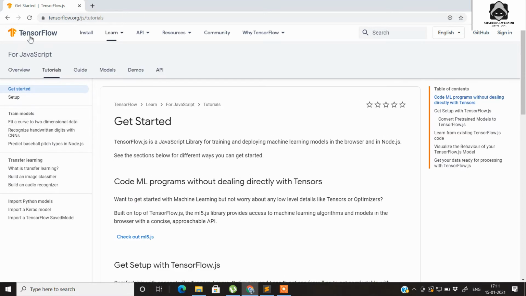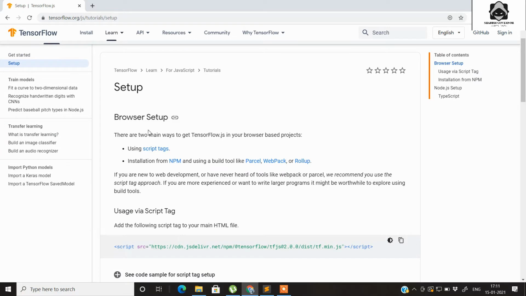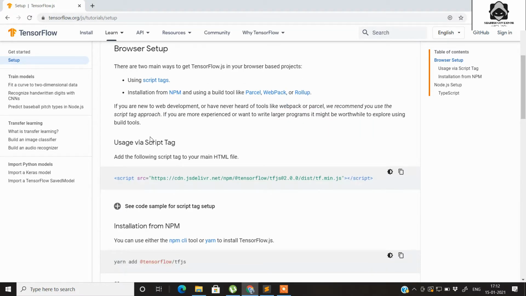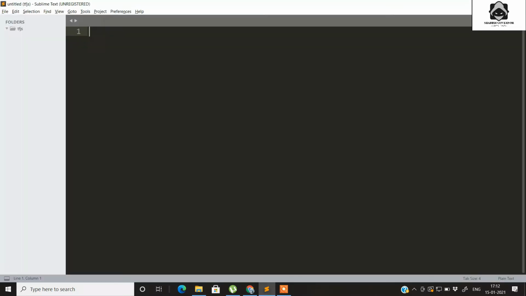So this is the official website of TensorFlow JS. I will leave the link to this official website in the description below, and we'll go directly to the setup part. Here it shows that you have two ways to run TensorFlow on your system. One is through the script tag, and the second is through the Node package manager using Node.js. Firstly, we'll see the way of running TensorFlow with the script tag.